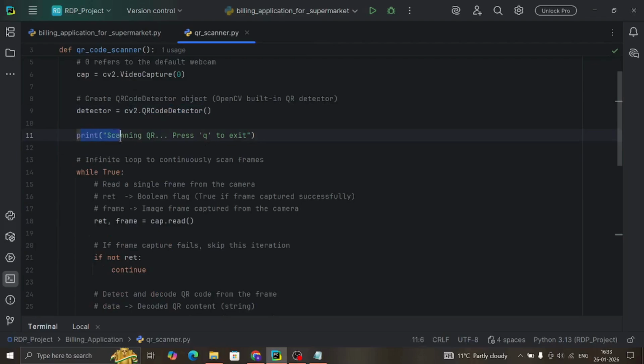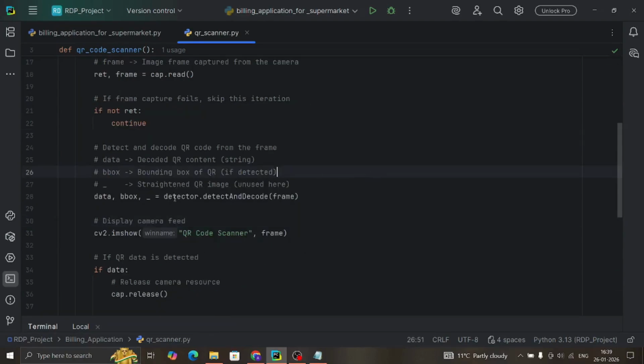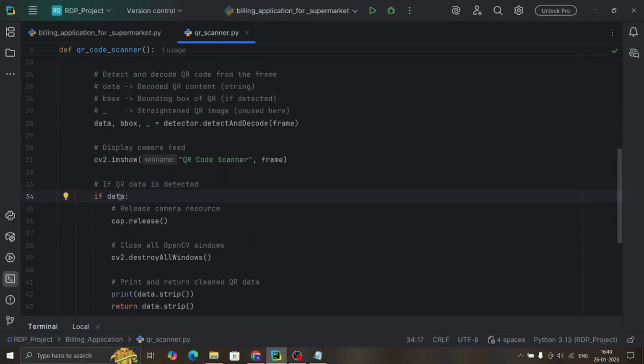Once we start the scanning process, we will print a message that it is scanning the QR. In case the cashier wants to stop the process explicitly, he or she can press Q to stop it. So in case the data captured here is not empty, that means the detection and decoding are successful. Now we are using the cv2 imshow method to show the camera.